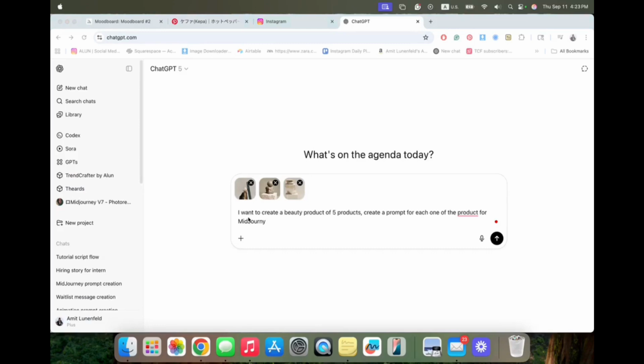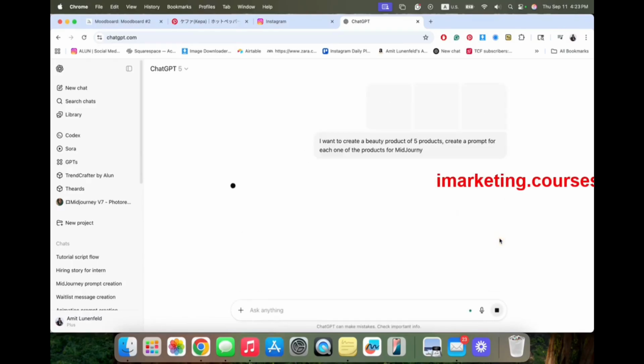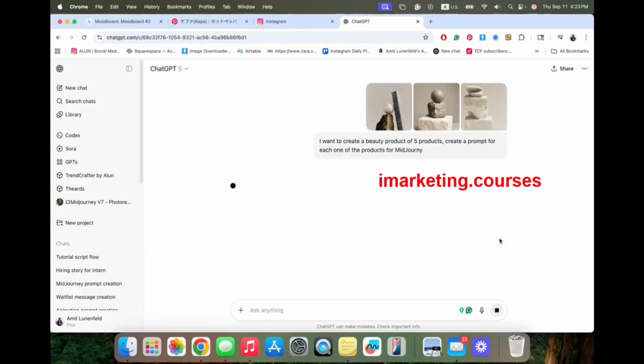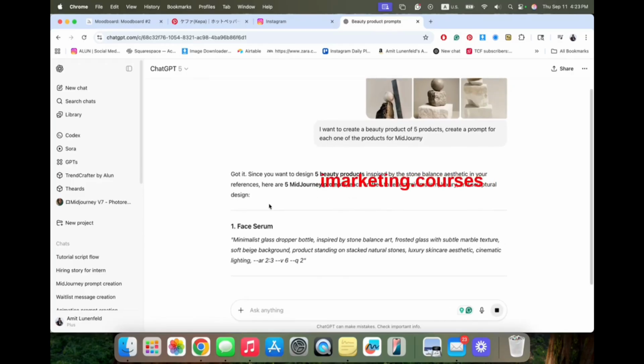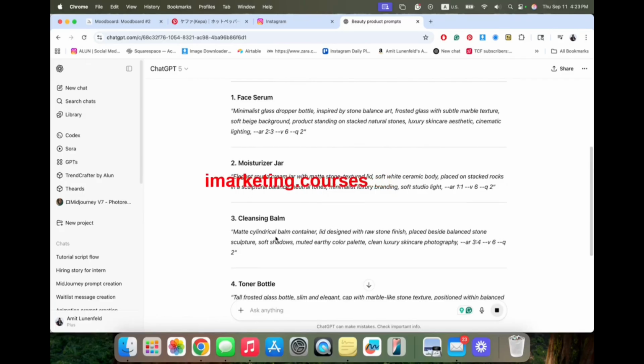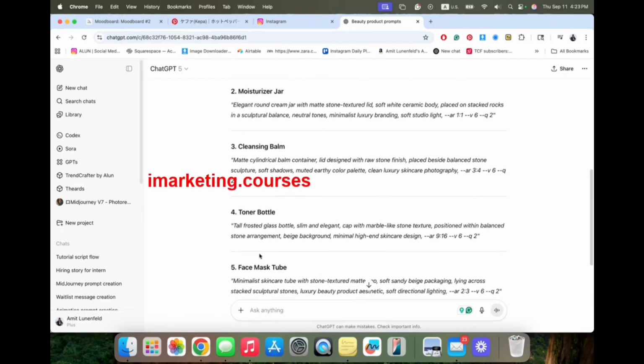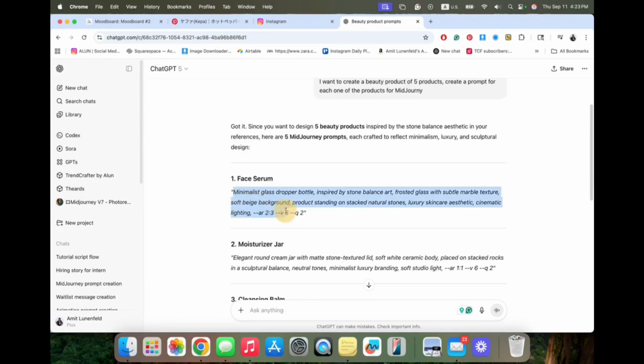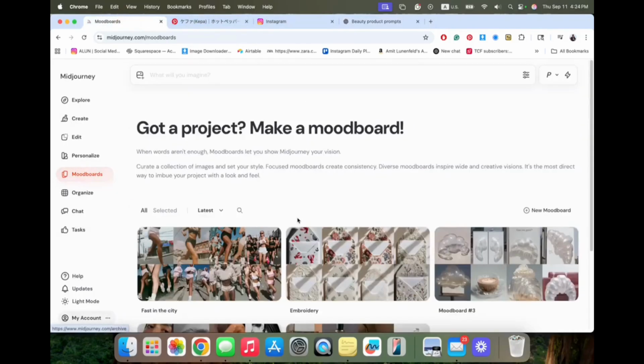What I will ask is, I want to create a beauty product line of five products, create a prompt for each one of the products for Midjourney. Now we will go and get the prompt for Midjourney. You can see face serum, moisturizer jar, cleansing balm, toner bottle, and face mask. So let's start with the face serum. The text we will add later on because Midjourney is not so good with creating text.